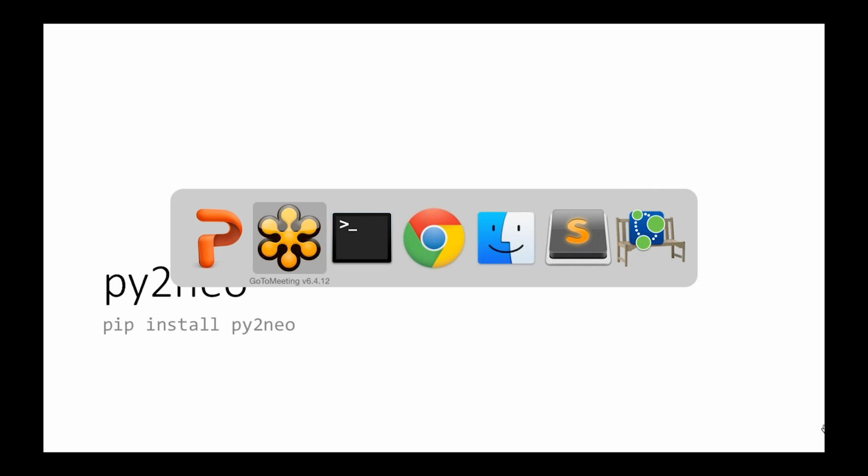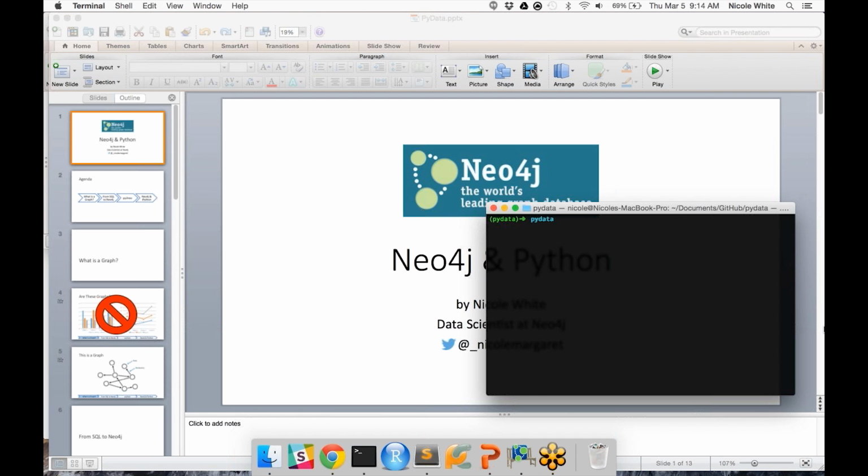So that is a short and quick summary of Neo4j, what a graph database is, and the advantage. One of the advantages, really, there's several advantages, of storing your data in a graph. So let's jump into it.